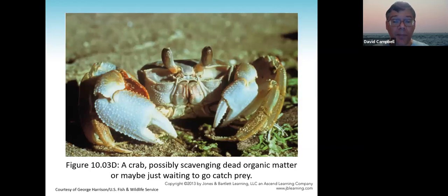This is a ghost crab. It may be scavenging. Looks like there's some dead algae on the beach there near it. But also it may be hanging out, waiting. A number of crabs use their claws to capture prey. Ghost crab, kind of pale color and often run around the beach at night. So you go on the beach and wait, what was that little white thing? Was it a tiny ghost? No, it's a ghost crab. Sometimes you see them out in the daytime.